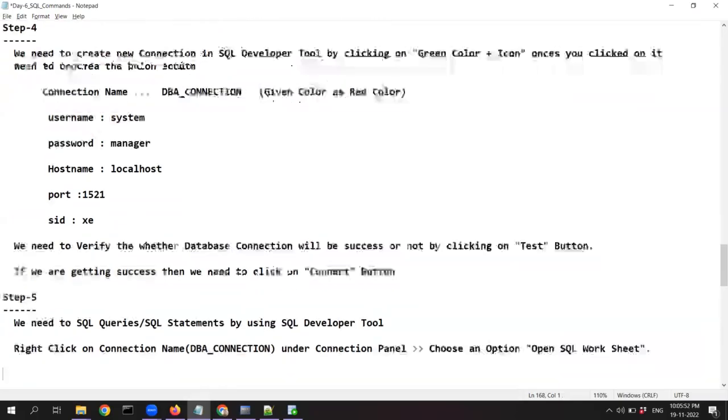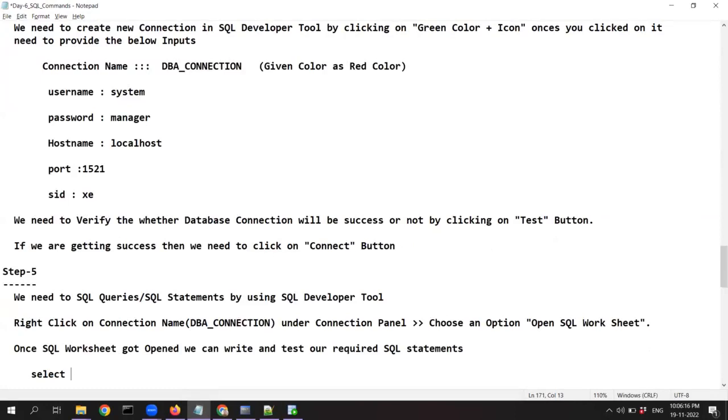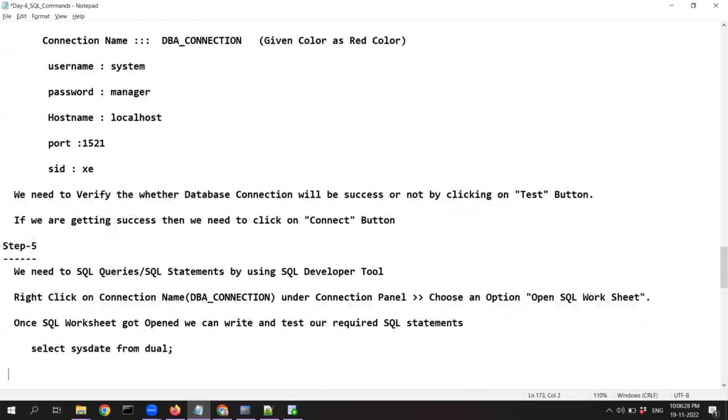Once the SQL worksheet is opened, we can write and test our required SQL statements, sir. What are those? As I have written, select sysdate from dual, semicolon. Yes, this is the SQL statement. So how can you execute this statement?